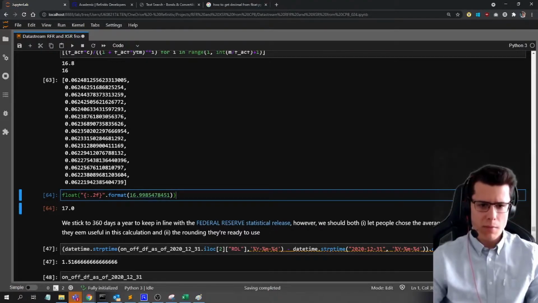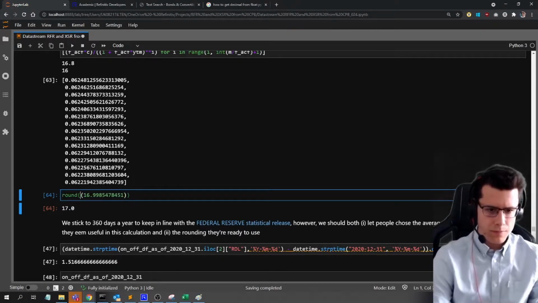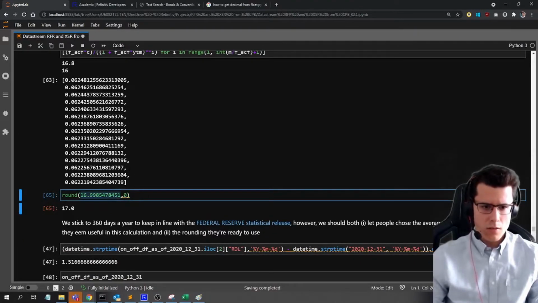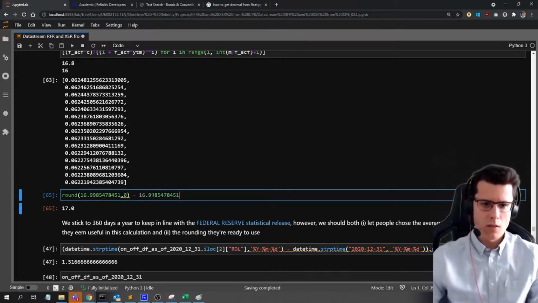Actually, maybe I'm being stupid. What if I just round? Oh, it's going to ask me to what decimal point? 0. Yeah. So maybe I can do that. So what do I want to do? I want the amount left. So 17 minus that.